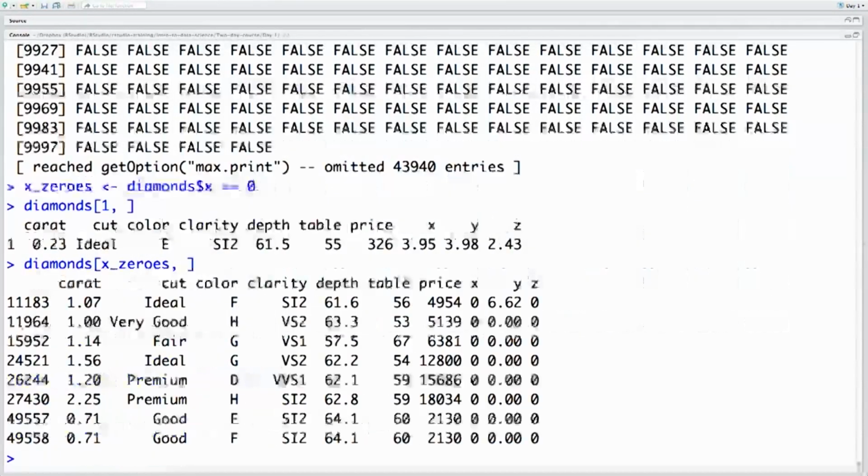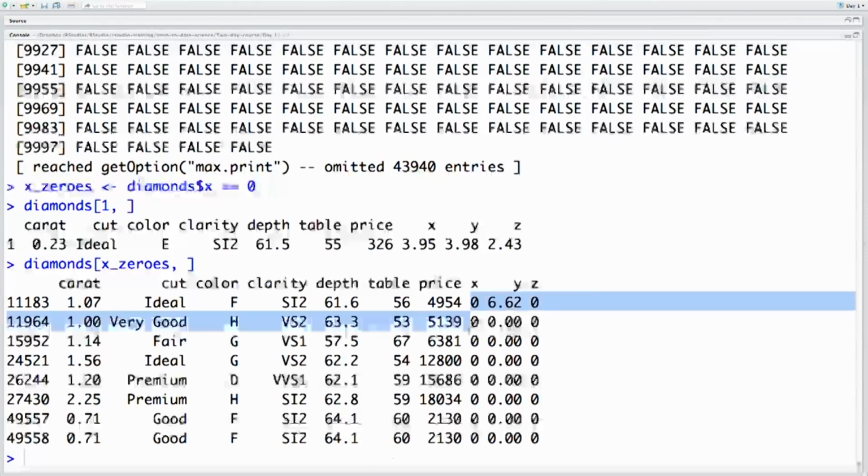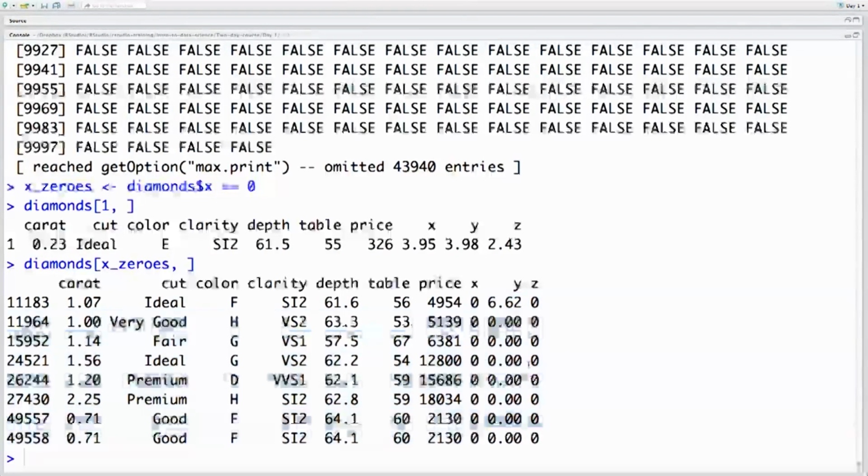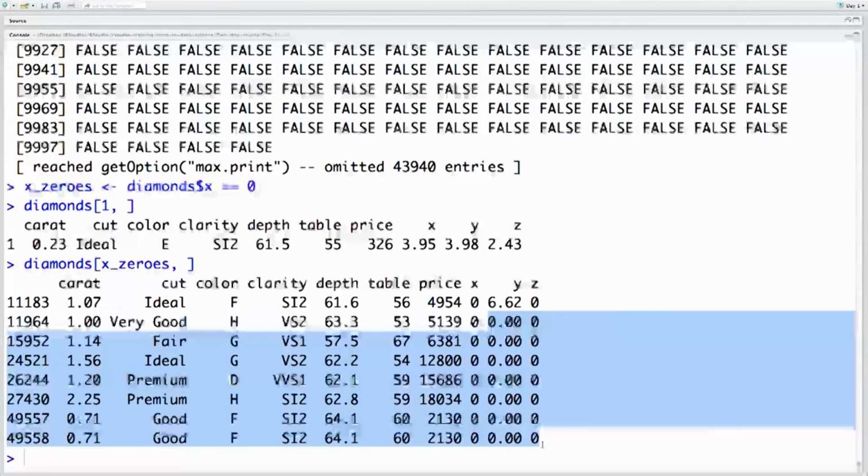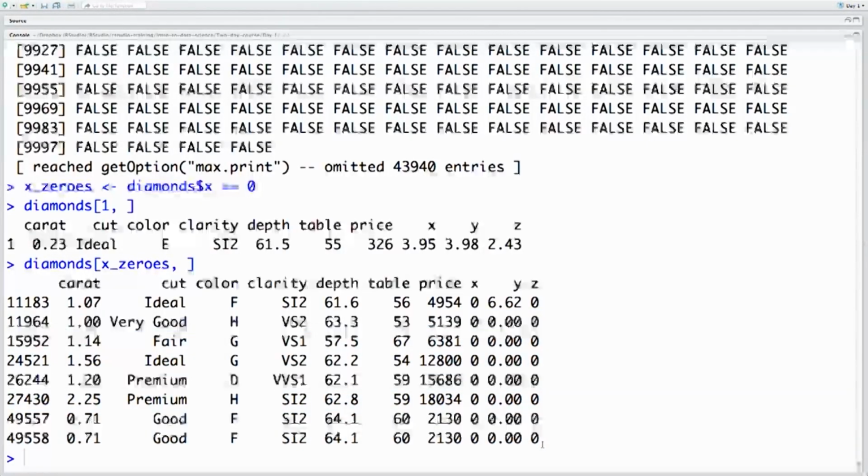And when I do, I get back just a couple rows. And you'll notice that these are all rows where x equals 0. In many of these rows, y and z also equal 0. So these are diamonds who either don't exist in our physical dimensions, or for some reason, someone didn't collect the dimension data for these diamonds. Now that we found them, and you notice how quick and easy it was to find them in a data set of 54,000 rows, we could decide what we want to do with them.